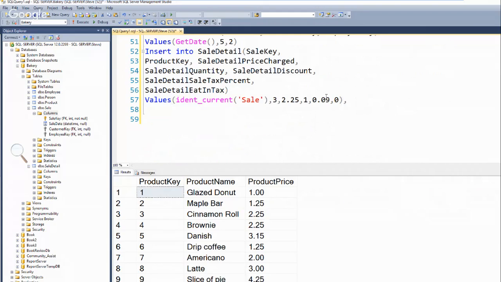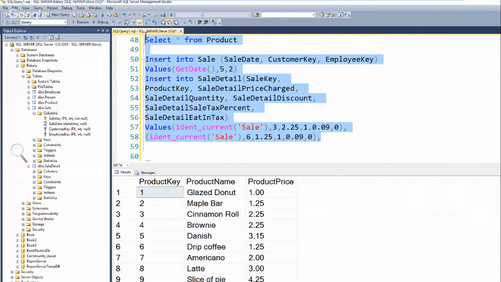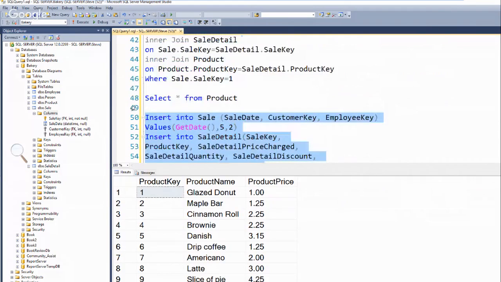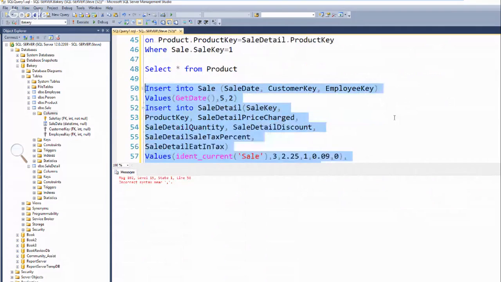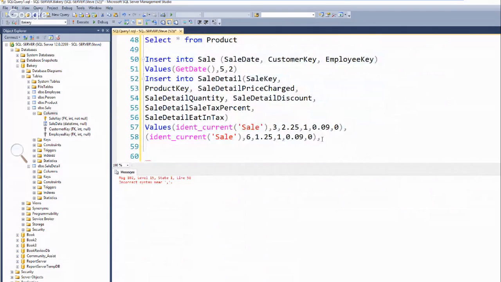Do a comma. And we'll give them a coffee too. Let's do it as a drip coffee, which means the product key should be 6. The price is $125. And then we'll leave all the rest the same. And what I can do is run all that together. Where I have a comma off somewhere. Oh, I have a comma at the end here.